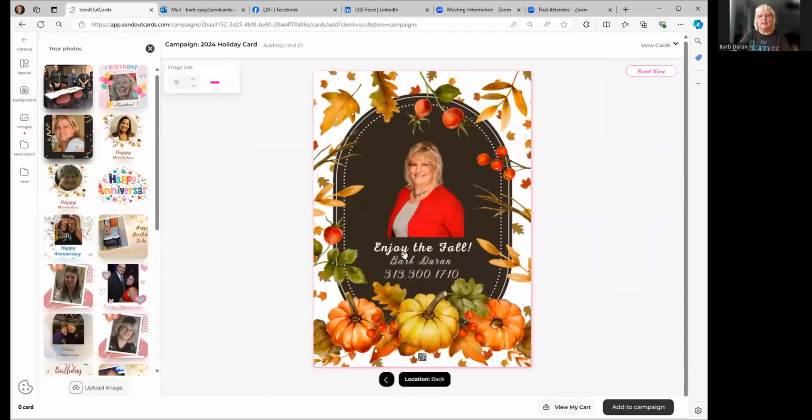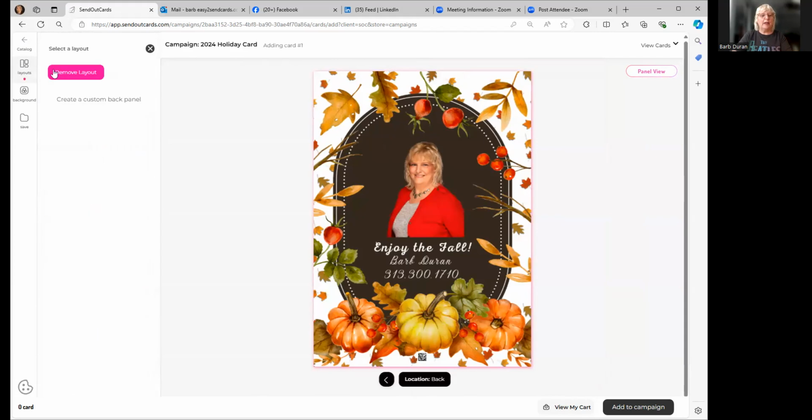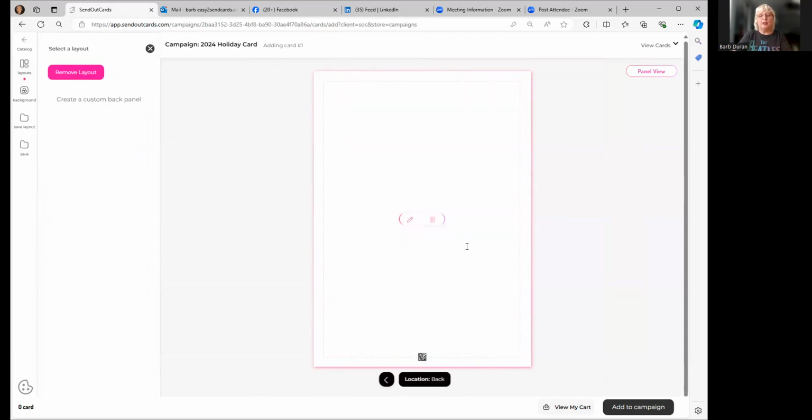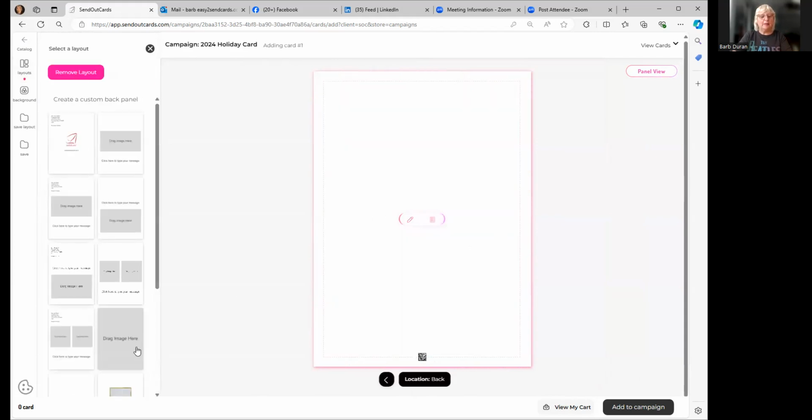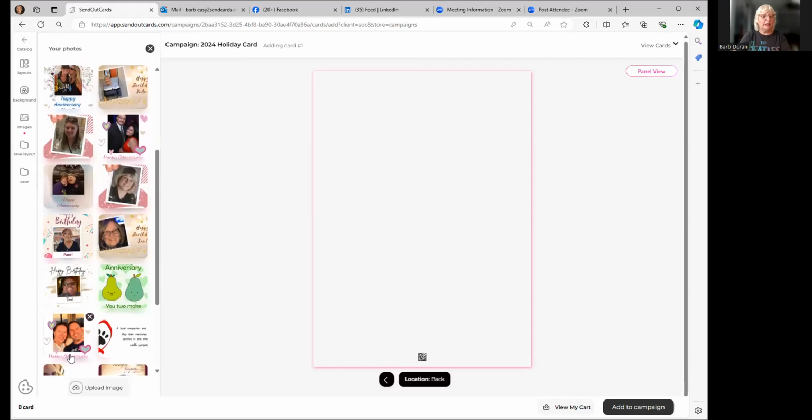So here's what we do in the back. So this is my card back panel. And what you can do is create a card back panel of your own. So I'm going to remove this one, and I'm going to put in a full card image. So the image will go in here. All right.